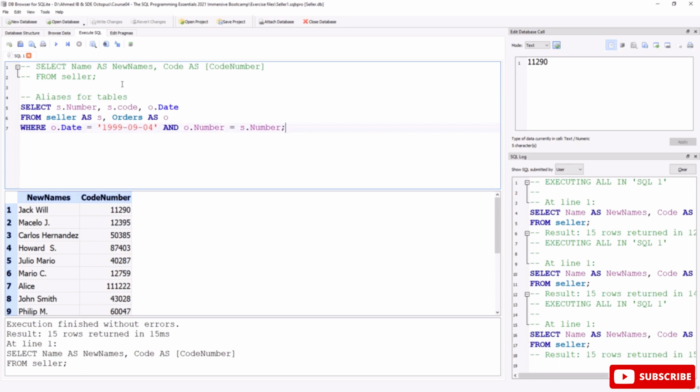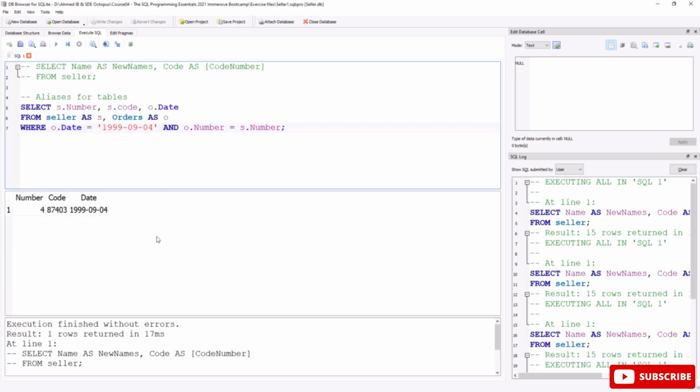And now you need to run this file to show the output, as you can see in a new result set, and you will get this output without any problems. We have a single record in the output that matches this condition we set here by using the where statement. We set an alias for the seller table, we changed the name to s, and also we changed the name of the orders table to o, and the execution in this case finished without any errors. As you can see, no errors here. We got one row returned in 17 milliseconds.